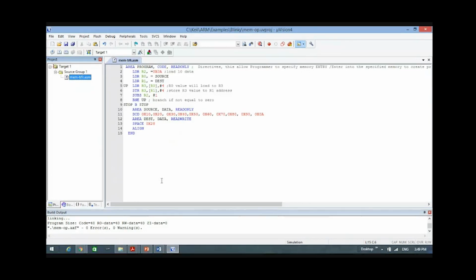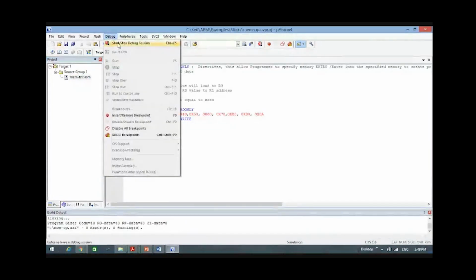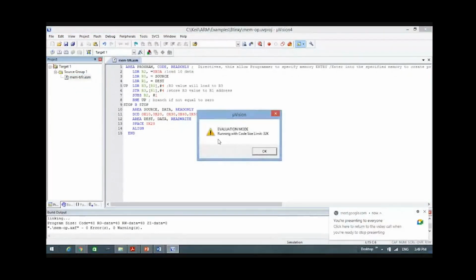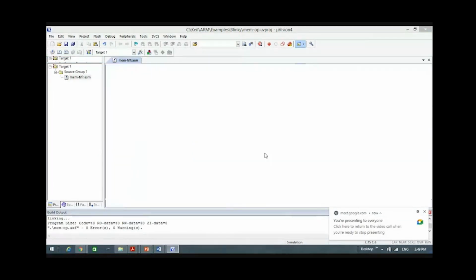Build target will tell you whether you have any errors in the program or whether you are able to successfully compile, assemble and link your program. The compilation shows that the program has been successfully assembled and linked. So there are no linker errors, no assembling errors. There are 0 errors and 0 warnings. Now the next step is execution: go to debug and say start stop debug. It will show you the evaluation message. You just say OK, running with the code size limit 32K.